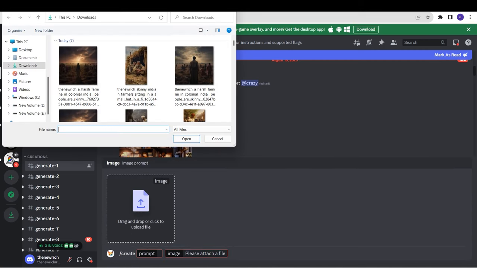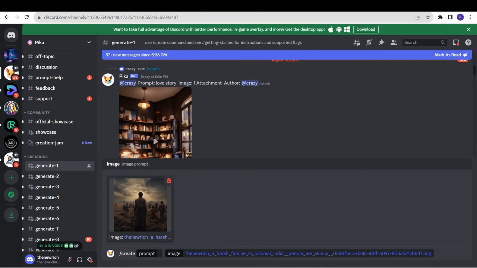Double click on this drag and drop or click to upload file, and then you can upload any image right here to animate the image. So we have uploaded this image. Now whatever you want in the image, you can write in the prompt. For example, I want the sky to move fast and the people to be looking upwards only. So I want a time lapse.